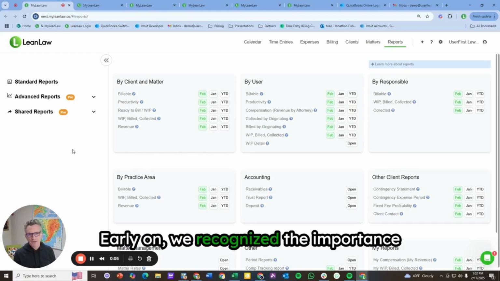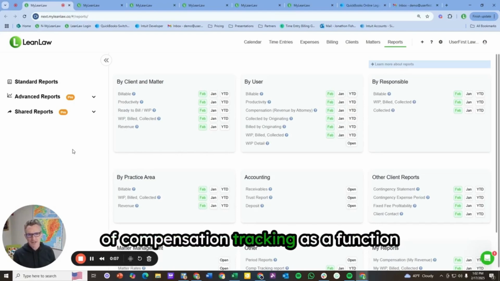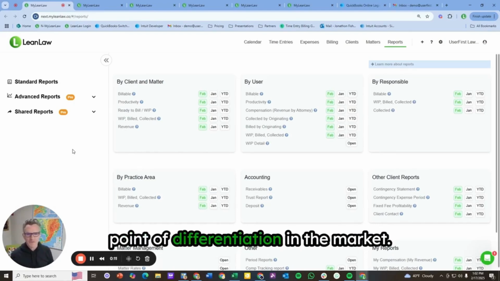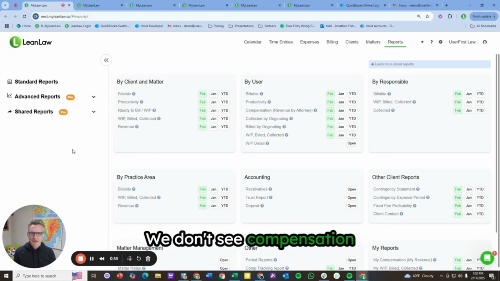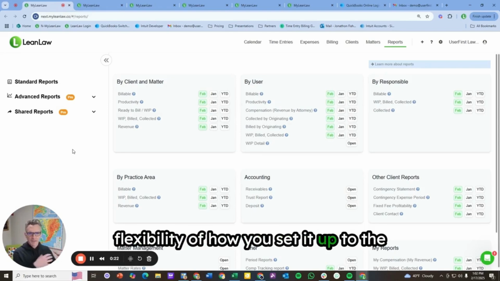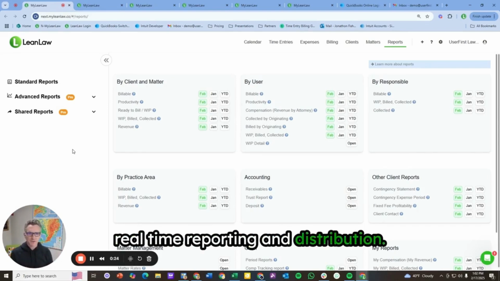Early on, we recognized the importance of compensation tracking as a function of LeanLaw and sought to use it as a point of differentiation in the market. We don't see compensation tracking simply as a report, but as a workflow, from the ease and flexibility of how you set it up to the real-time reporting and the distribution.